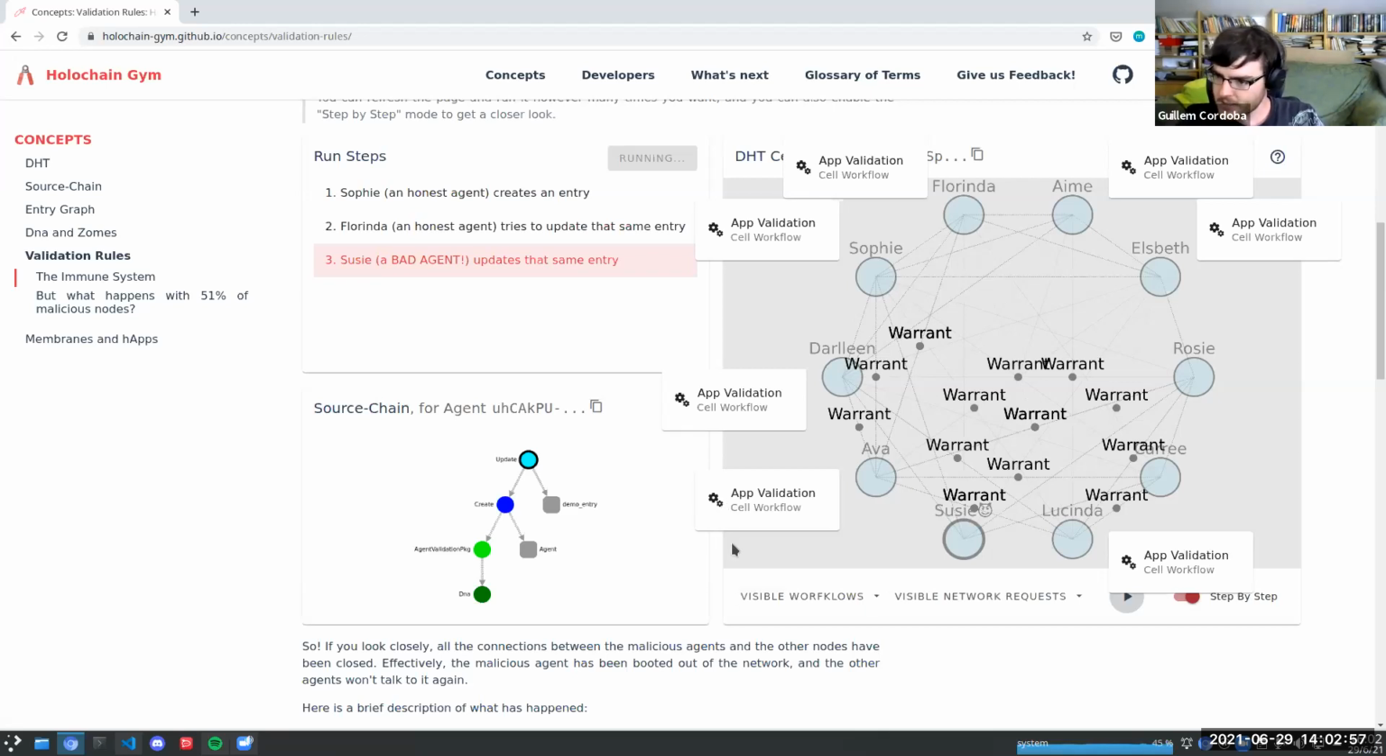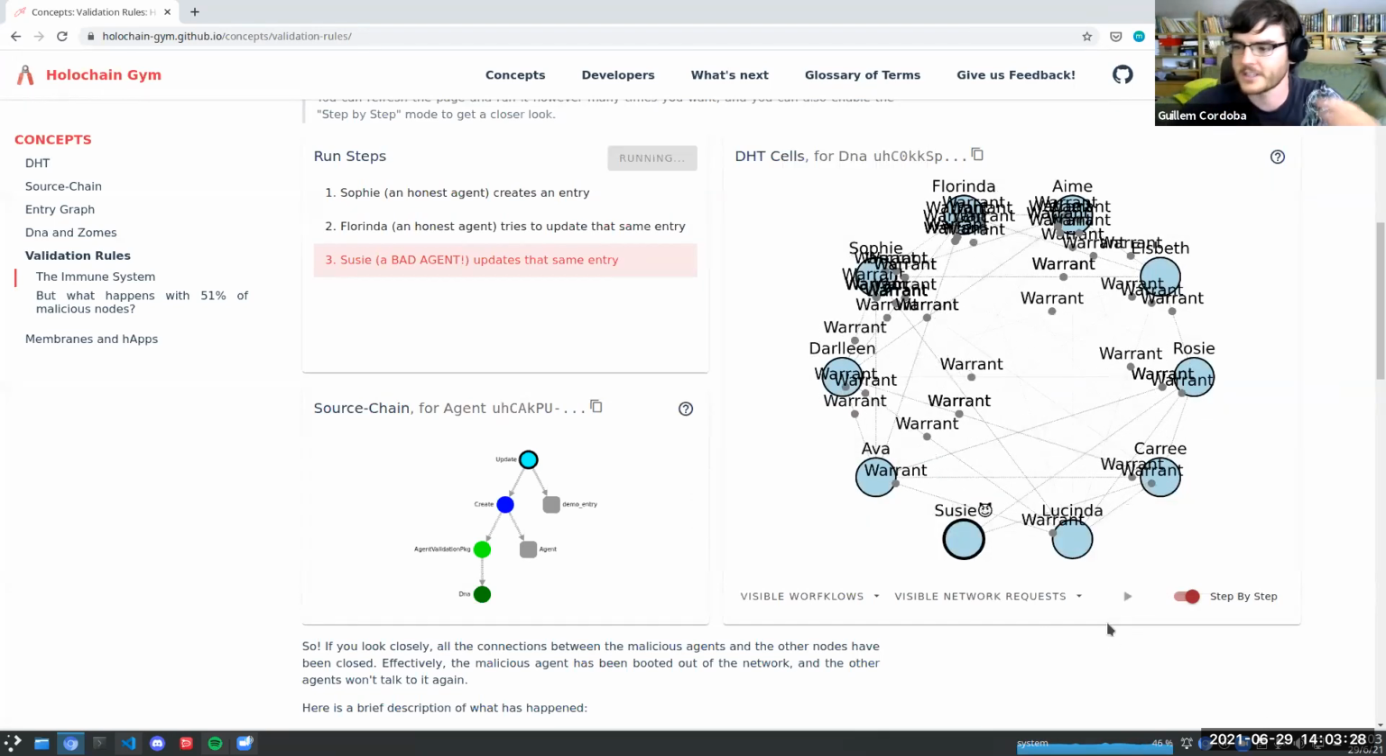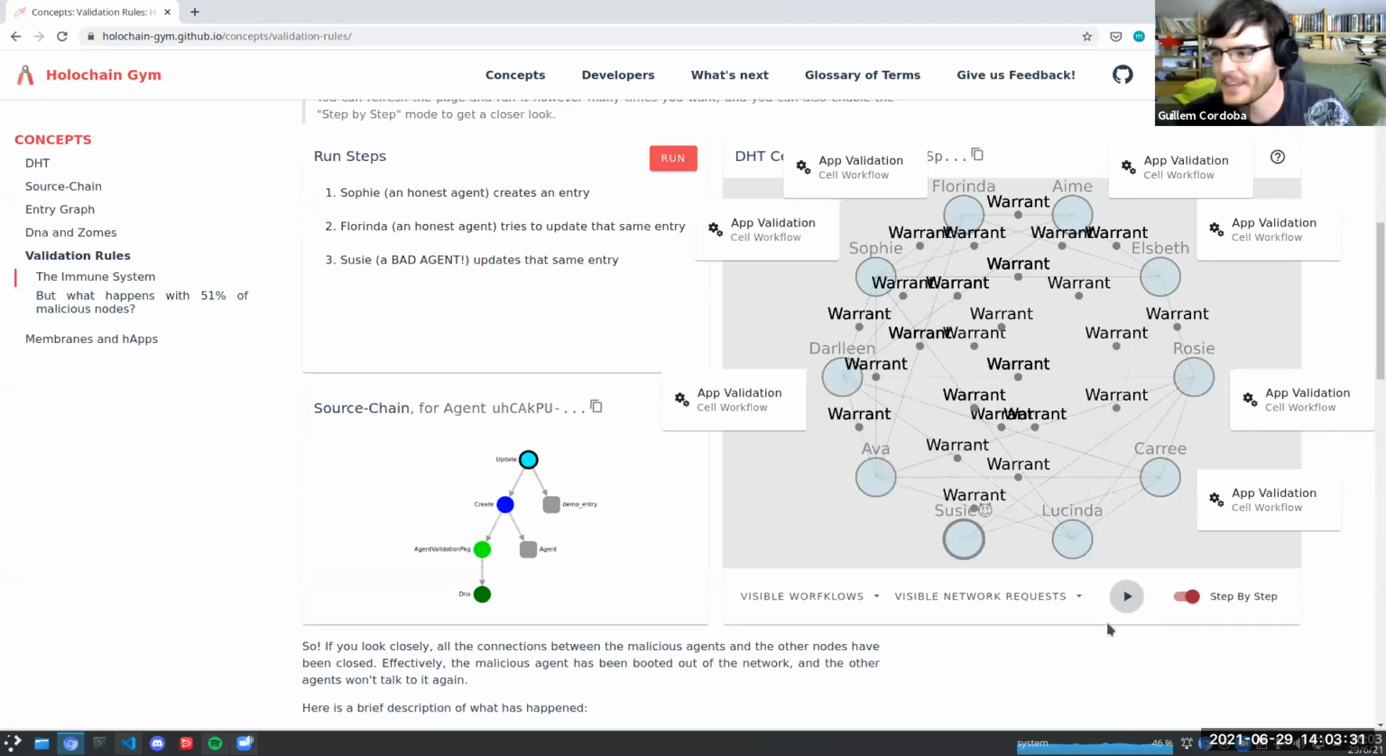So they validate it, they see it's invalid, and now they start to publish these warrants, right? And a warrant is basically a proof of cheating, right? So now, since everything is signed, we have a countersigned proof from Susie that Susie tried to cheat. And the only thing that we have to do is make that available and publish that around the network. So now you will see a lot of warrants being passed around saying, alarm, alarm, Susie's trying to cheat. Look at this update.